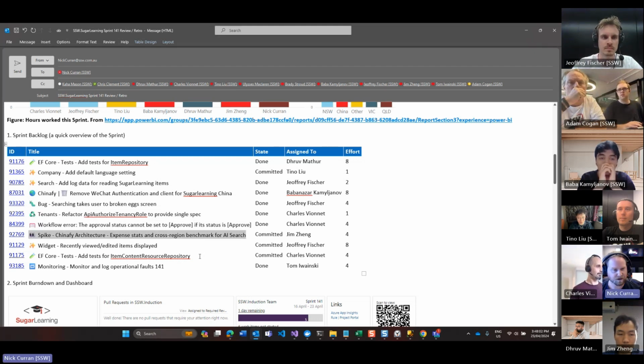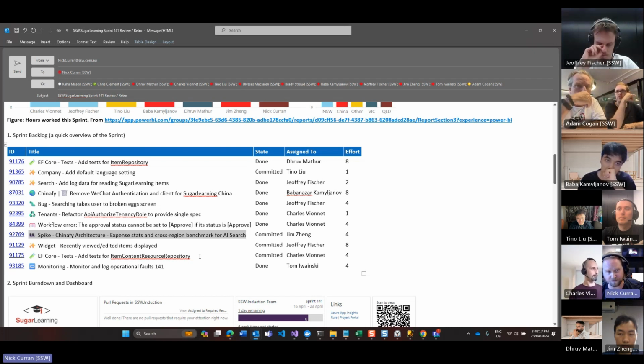Jim conducted a spike regarding checking the expenses required for having cross-region transfer of information for AI search. This is for the search functionality that SugarLearning uses.